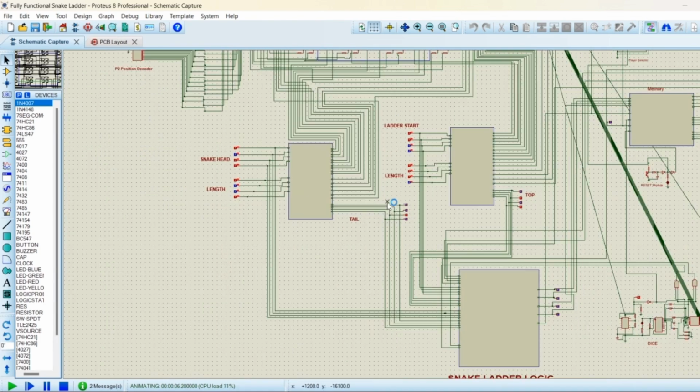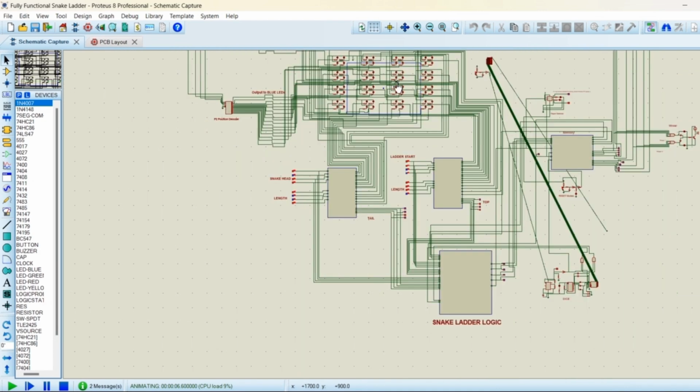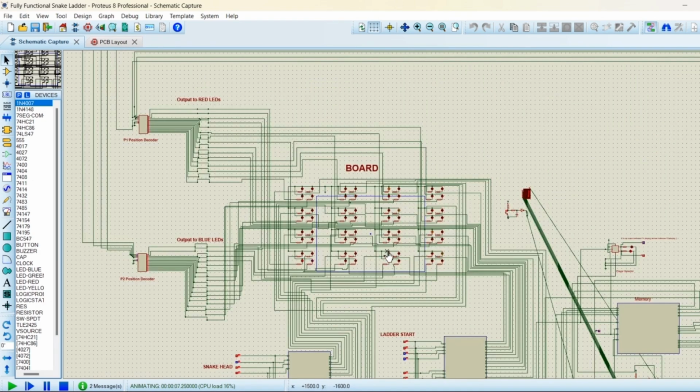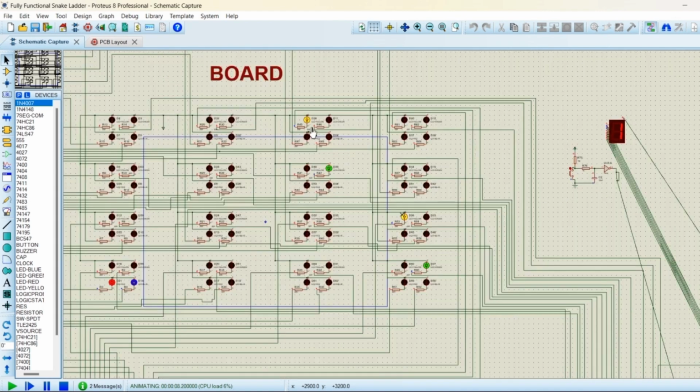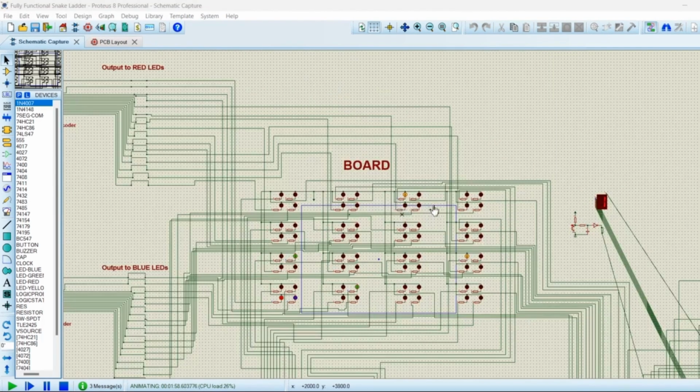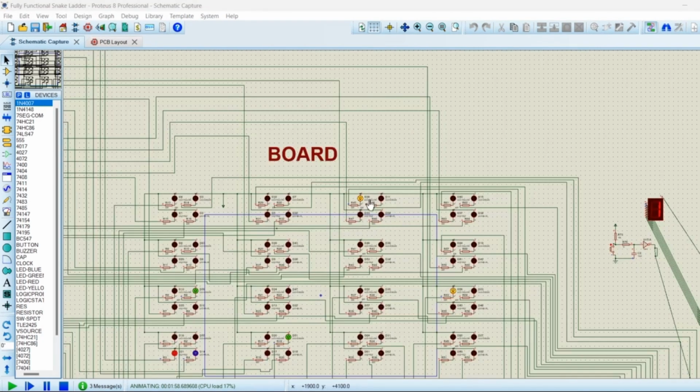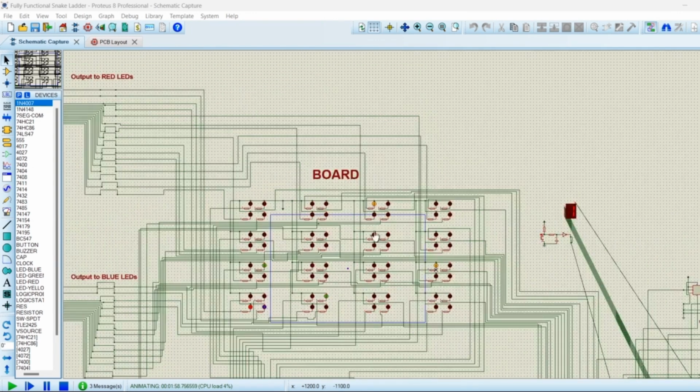And this is shown in the board module. We can match the output. In the board module, we can see the yellow snake. The snake head is at the 13th position and the snake tail is at the 4th position. That makes the snake length 9.